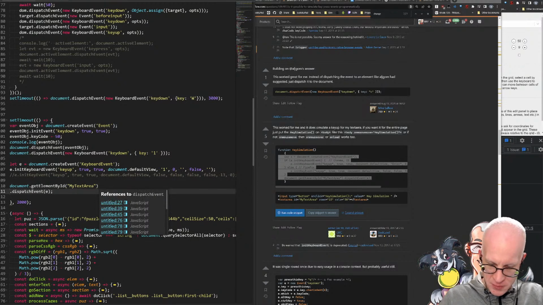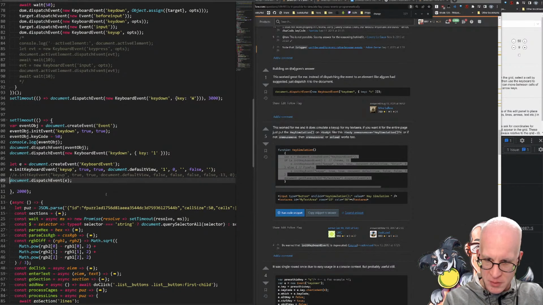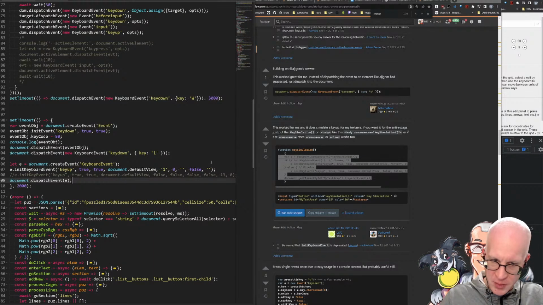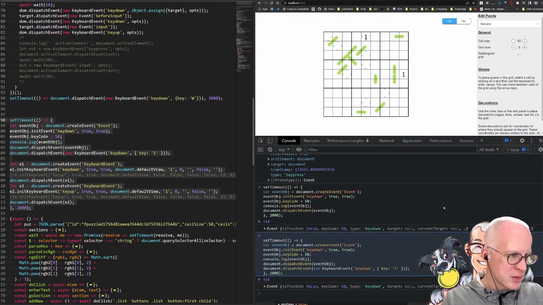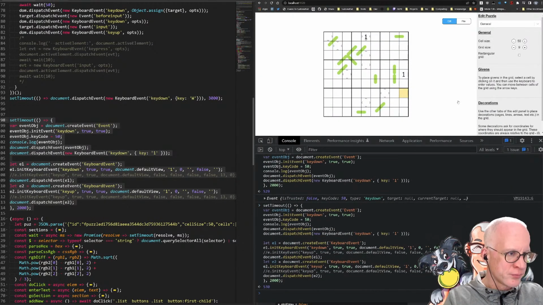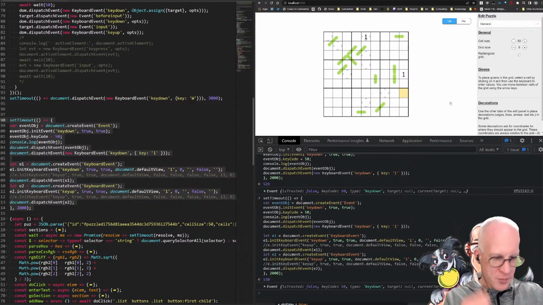I think I'm just going to try this on document. Key up, but we probably want to do key down as well. Maybe I was barking up the wrong event. Nope. All right. Key down, key up, dispatch to document. Don't have a target.